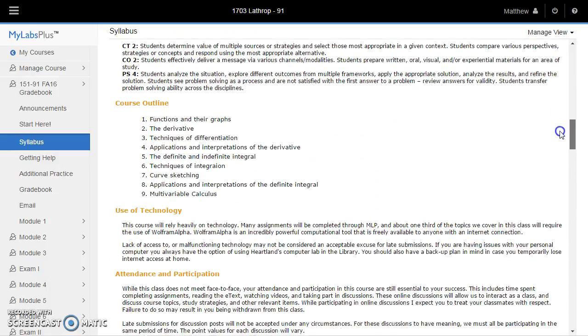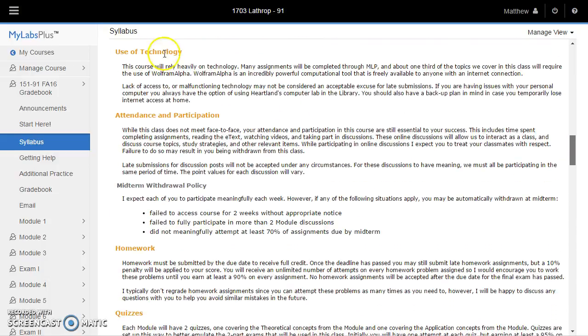We'll skip ahead here and jump down to the use of technology section. As an online course, technology is going to be a heavy component of what we do this semester. The majority of our coursework will be completed through MyLabs Plus and through the use of that additional website, Wolfram Alpha. So you want to make sure that you have a backup plan in mind in case your personal computer or your internet connection at home were to go down. One good backup option to have in mind is Heartland's computer lab in the library, but you want to have some backup plan in mind for when the unfortunate happens to ensure you're not missing deadlines due to access to technology.